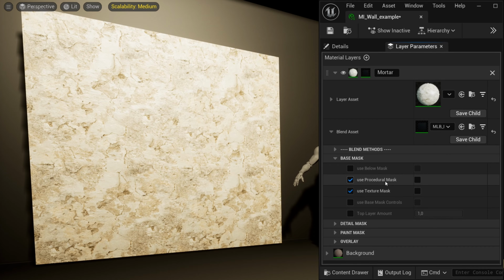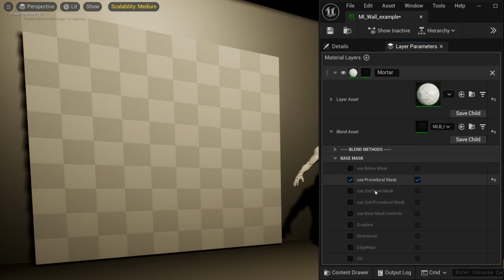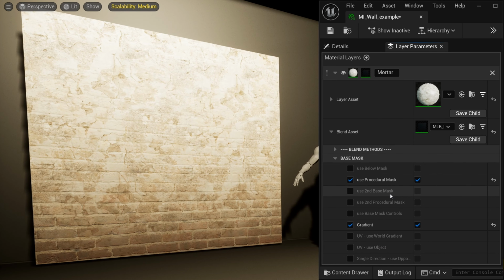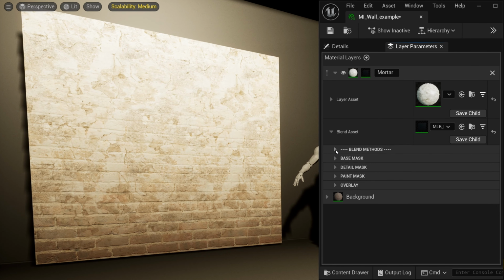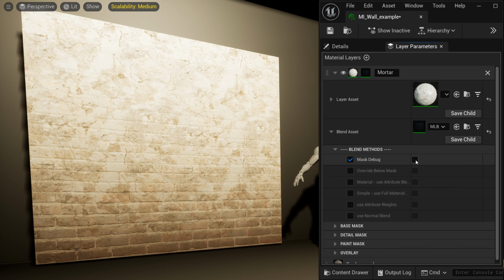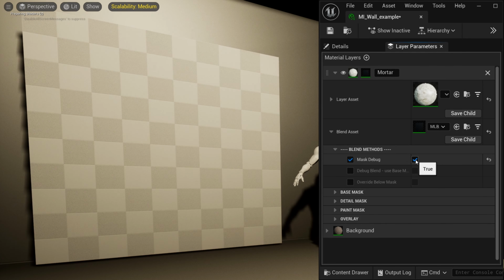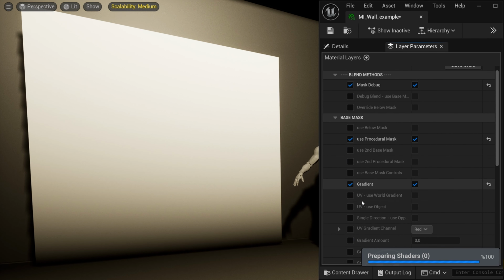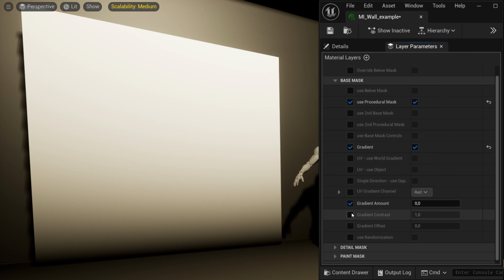In LayerCraft the base mask is the main masking method. The most useful ones are the procedural ones. Let's talk about the blending operation now. When we choose procedural as a gradient, we can use the mask debug method to just show the black and white colors to present the blending mask, how it's going to be operating.